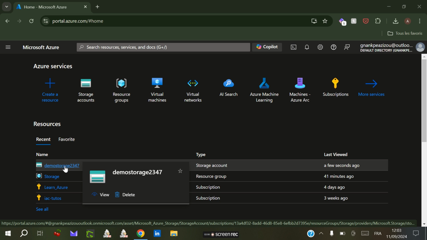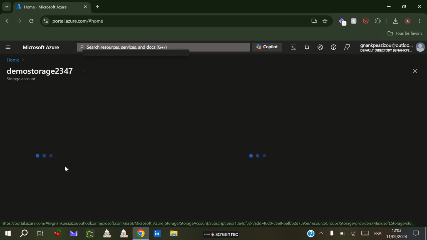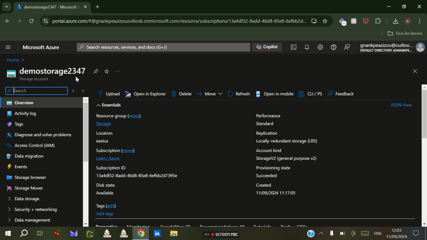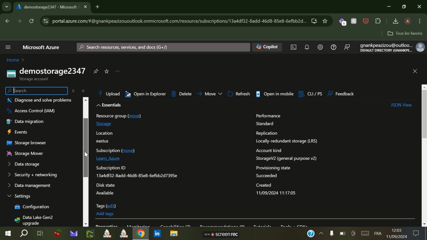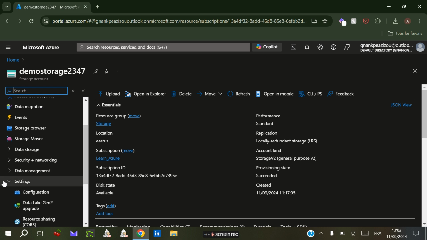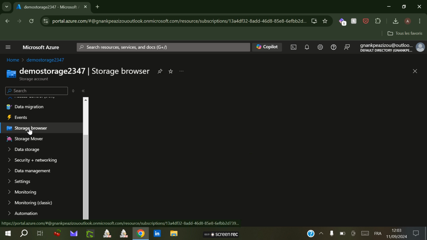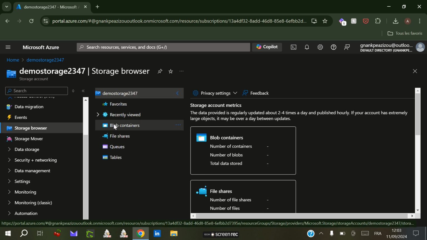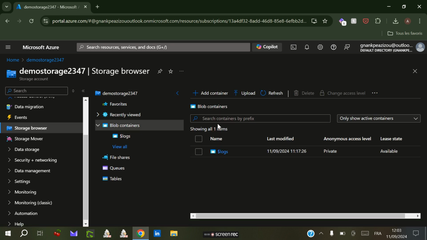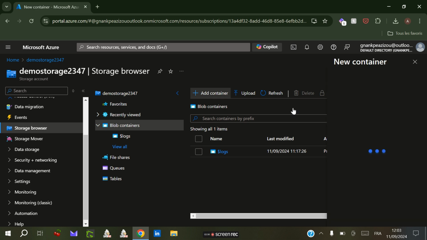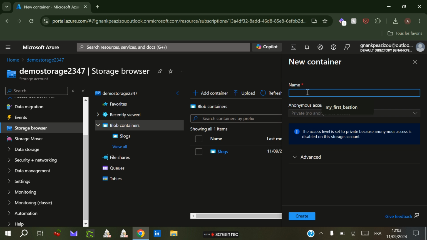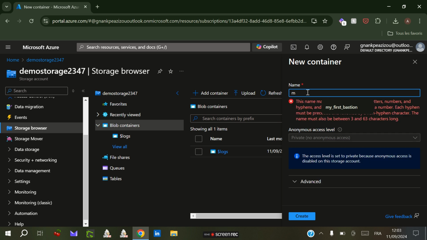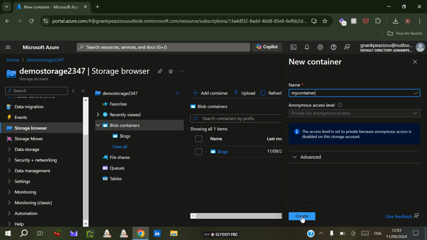And without wasting more time, let us click on our storage account here, which is demo storage 2347. To create a blob container here, click on storage browser, and we have different types of services here. You can see blob containers, file shares, queues, but we want to use a blob container. So click on blob containers here and click on add container. We need a name for our blob container. Let us say my container, for example, and click on create.